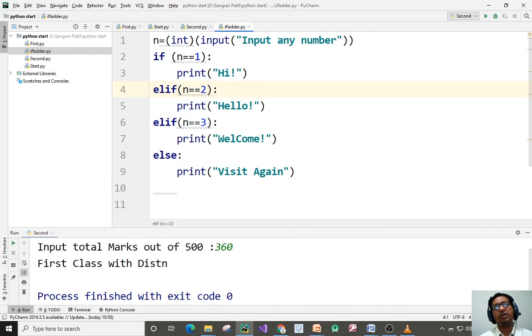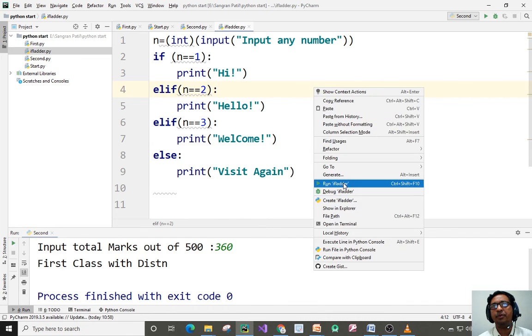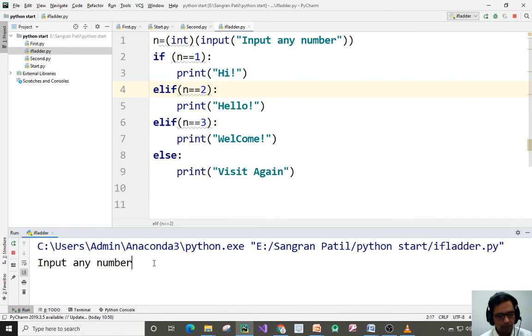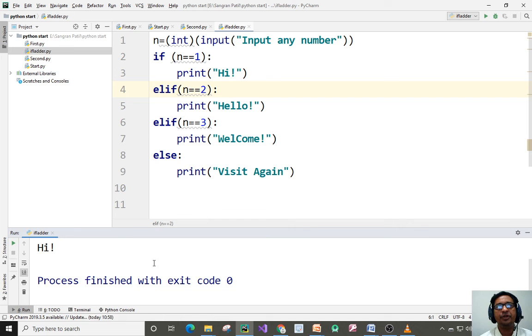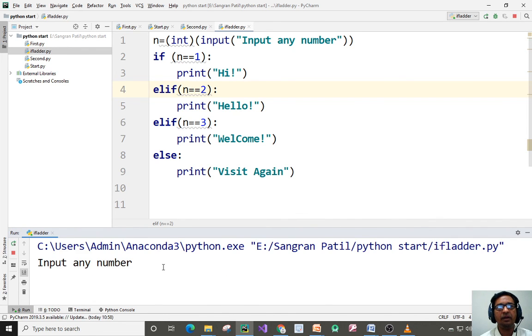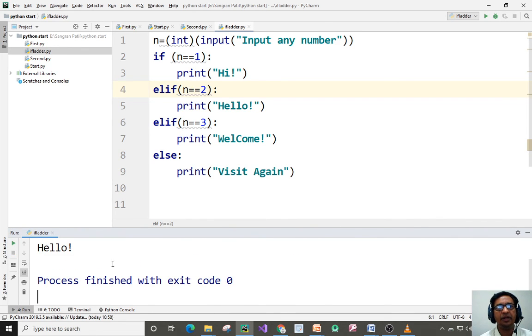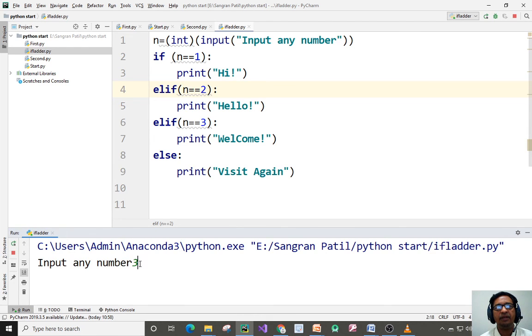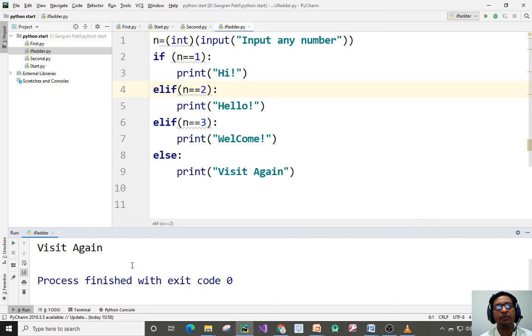ELIF. Okay, so now if I run this program, input any number 1, so it gives me hi. If I click here and if I input 2 and enter key, it gives hello. If I give 3, it gives you welcome, and if I give 4, then it is visit again. So here we don't have any switch, so instead of switch we have if else ladder. So Python says instead of switch you go with if else ladder because it works in a same fashion.